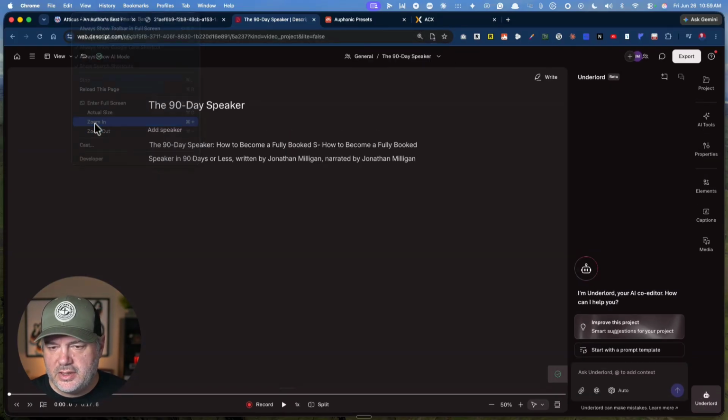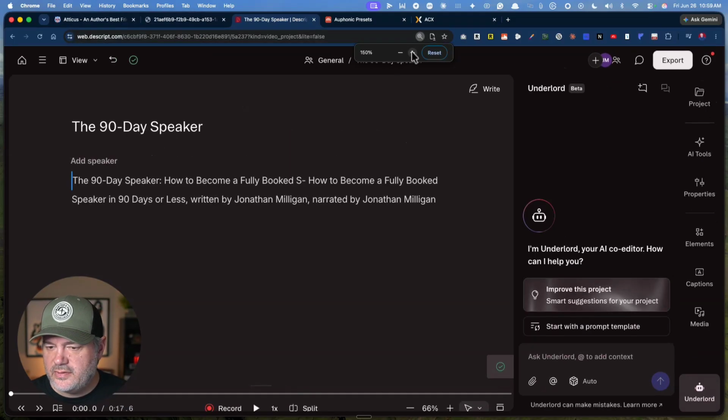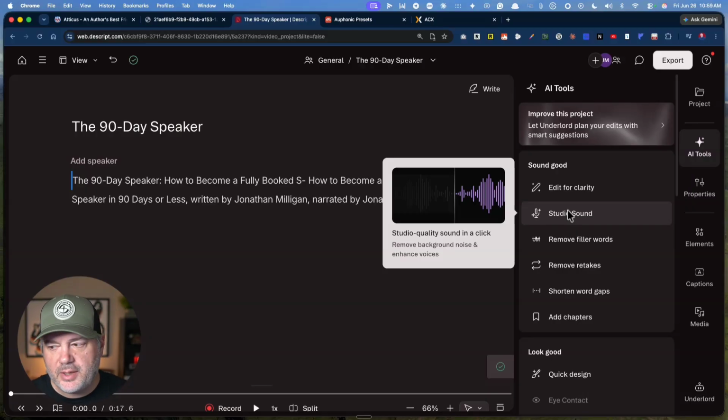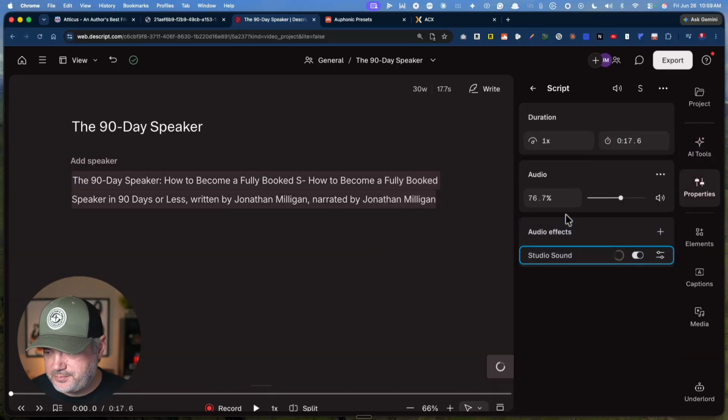So as soon as it's done, doesn't take long, you can see that we've got it right here. And you can see a little bit of the mess up in there, right? So what I like to do is start over here with AI tools. The first thing I do is I click on this Studio Sound. It's going to make your voice sound richer, fuller, and it's going to get rid of any kind of background noise or hollowness. So we're going to click on Studio Sound.